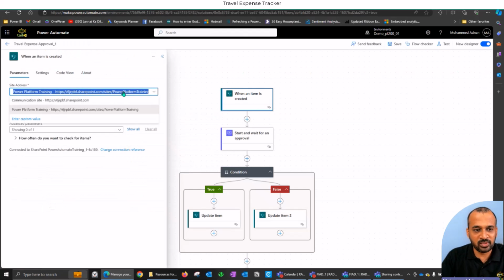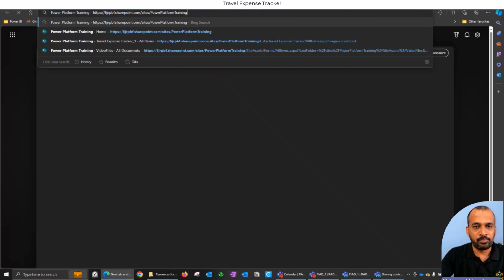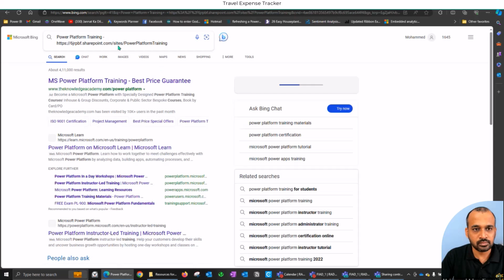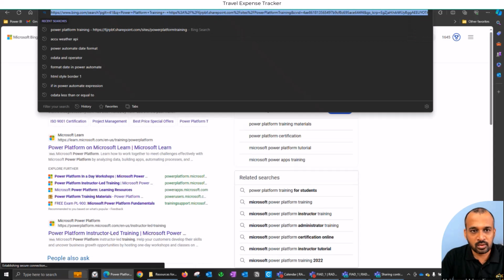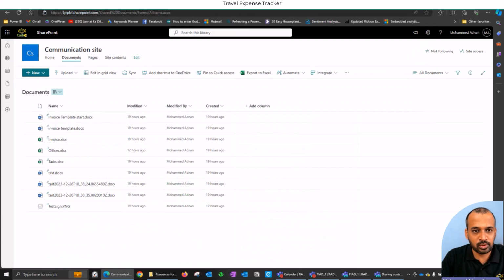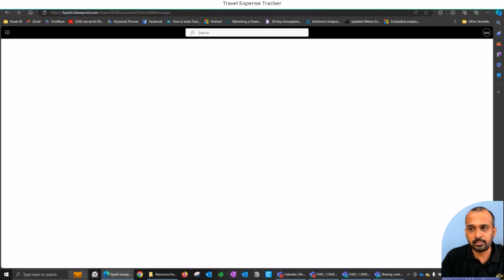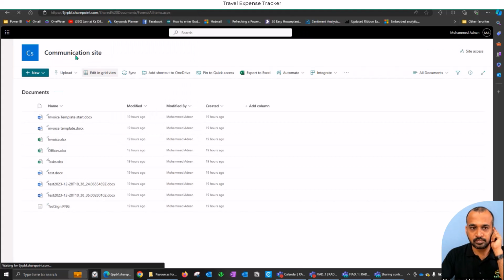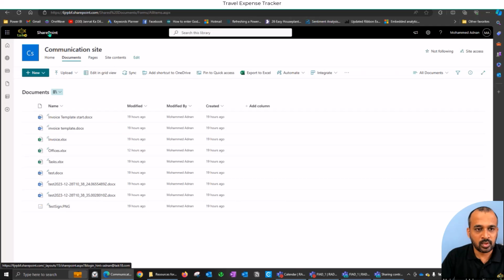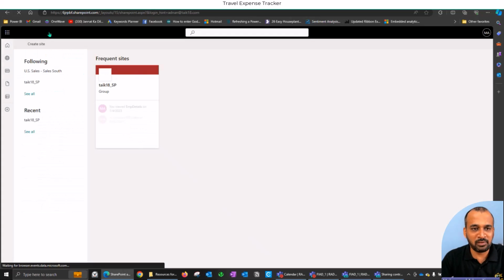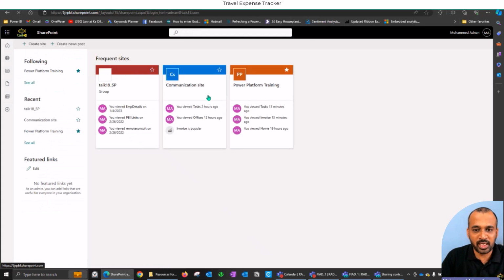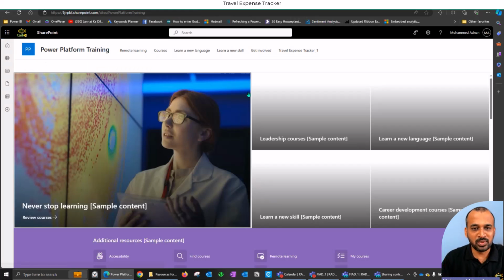Actually, I need to open up a different site. So let's copy this one and open a new tab, paste here. So I need to duplicate this tab. Under SharePoint, I have two SharePoint sites here. One is communication site, another is Power Platform training. So I'm just switching between these two.